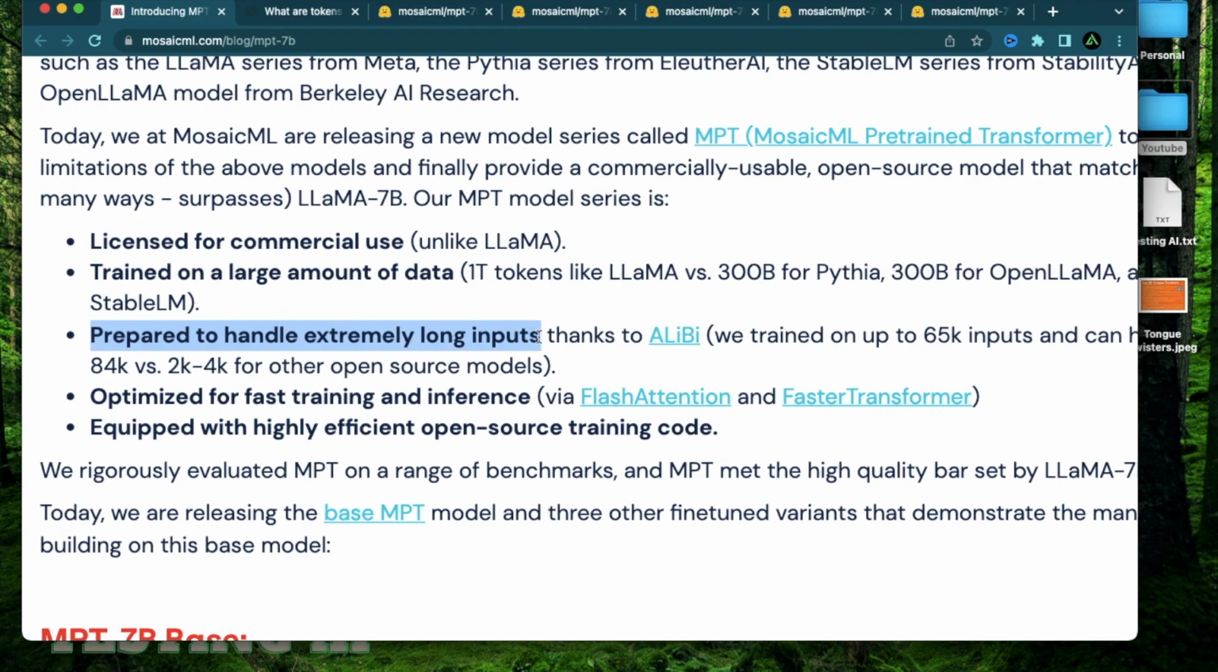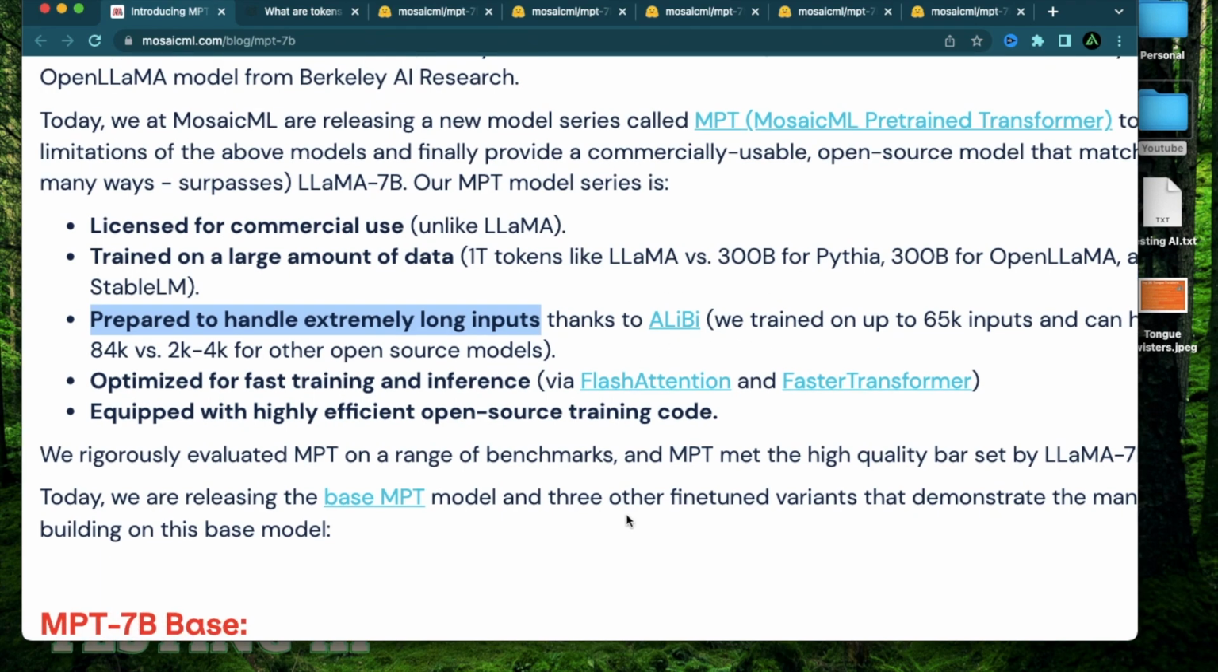Now, the next feature is actually pretty unique. One of the models MPT has produced is capable of handling extremely large inputs, due to this technology called Alibi. What this means is instead of being able to provide just a few paragraphs of text, you can actually provide an entire book as a prompt.